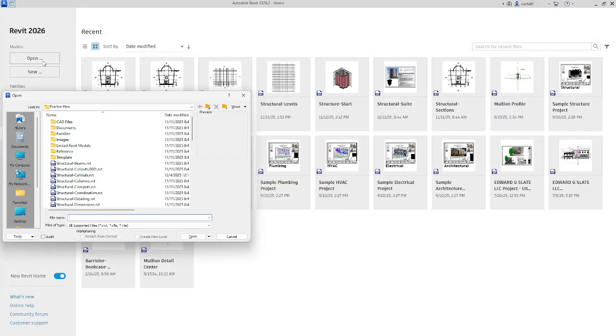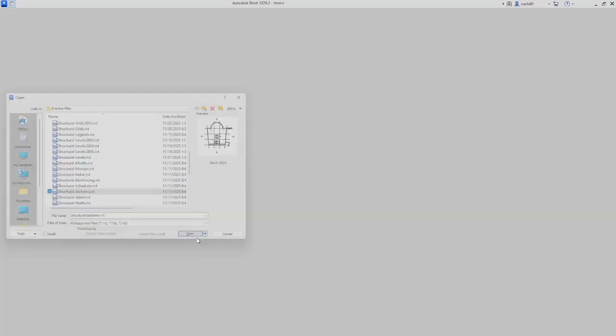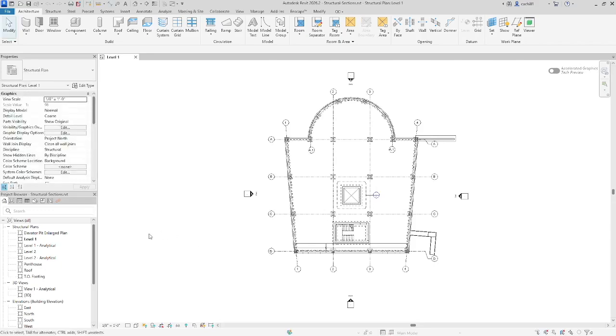In this practice, we will add a building section and a wall section to the existing project. We will then also add a framing elevation. Open the Structural Section RVT file from the Practice Files folder. In the project browser, open the Structural Plan Level 1 view.